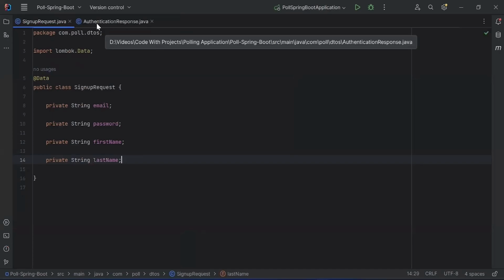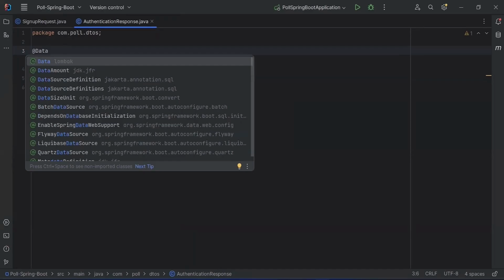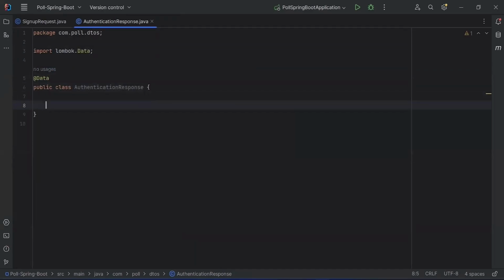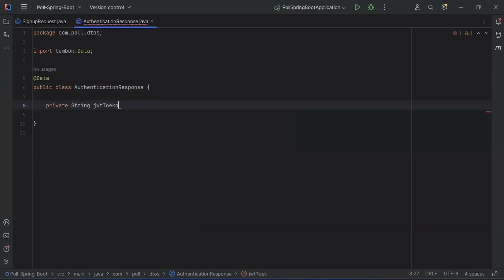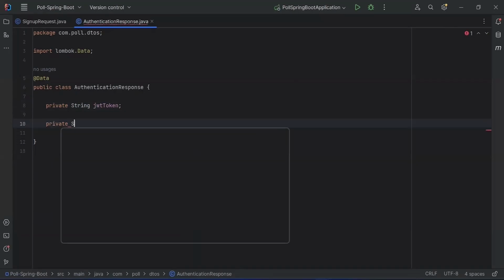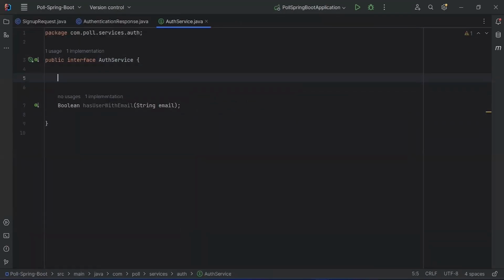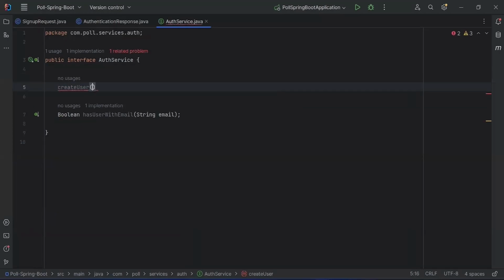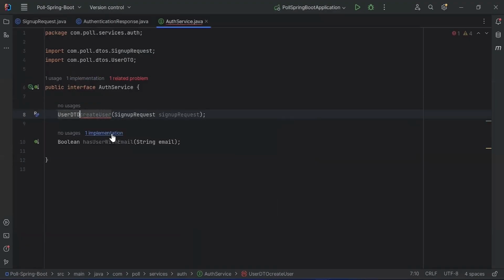Now after that, let me open the AuthenticationResponse class. On the top of this class, let me add the annotation @Data. Now inside this class, let me define the parameters: private String jwtToken. Second, private String name. After creating these classes, let me open AuthService. Inside this interface, let me create a method with the name createUser. Inside the argument, it will get an object of SignupRequest, and the return type of this method is UserDTO.